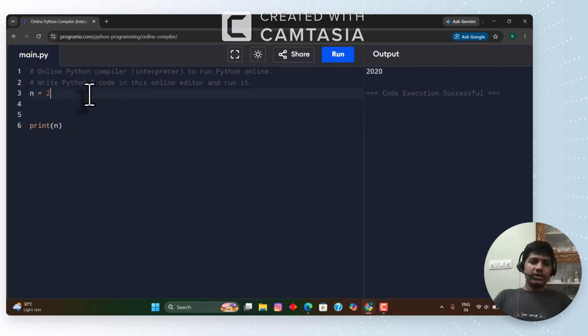Name is equal to 20, remove it. One, one. Apple, mango.